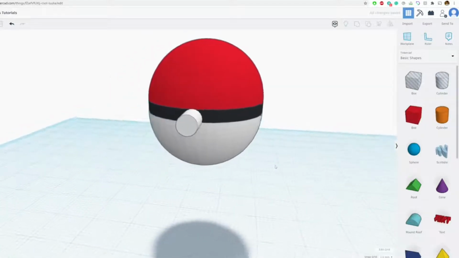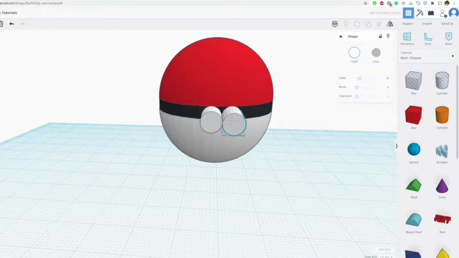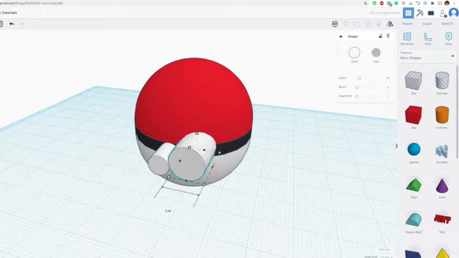Okay, and great. Now instead of doing that process again, I'm just going to go ahead and hit duplicate. So I duplicate it and just drag. Every time you duplicate, it creates a copy of it. You can also hit Control-C, Control-V. Now I'm going to move it.